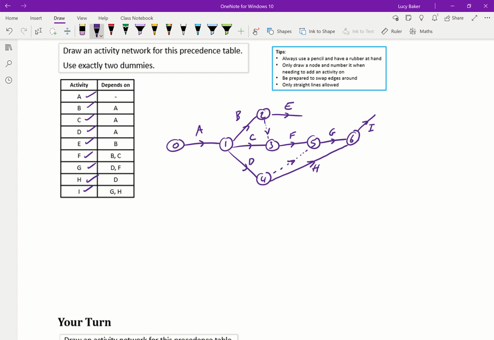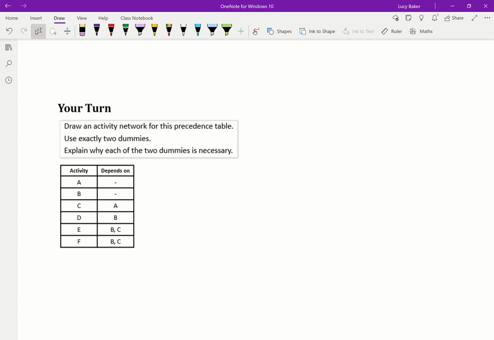I've completed my diagram almost, apart from I need to have the sink, so the bit at the end where all the final activities join up to show that the process is complete. And I'm just going to elongate E to meet I, activity I. And they're going to meet there and the process will be complete. Okay, one more example, I think.